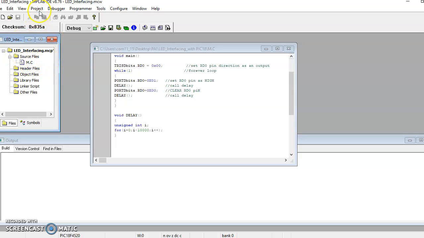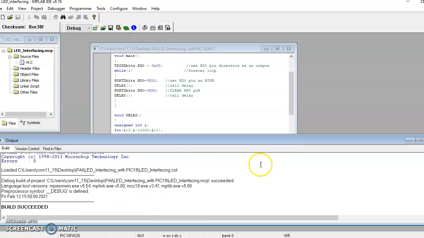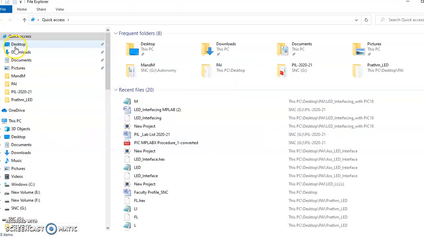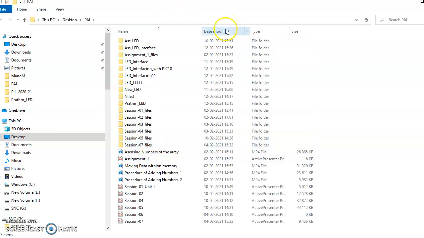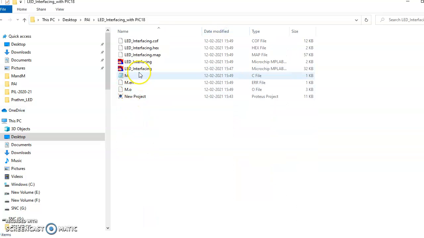So now we have to build the project. Go to project, build. The moment you build the project, if it is built successfully, a build successful message will come to you. At the same time, if I check my folders, this is my folder. Here you can see the hex file of my project. This is the hex file which we are going to burn in Proteus.